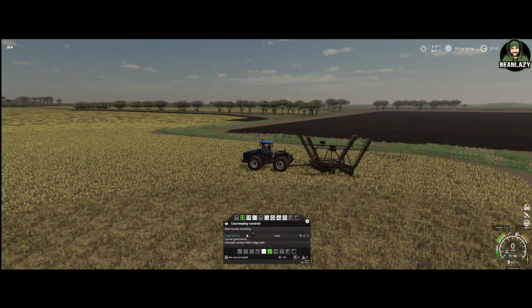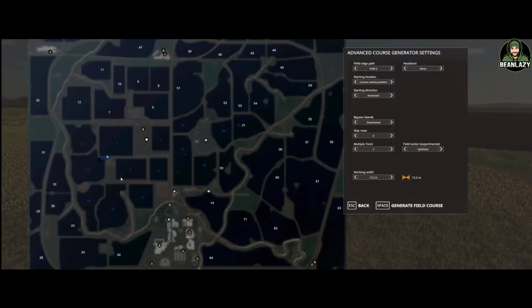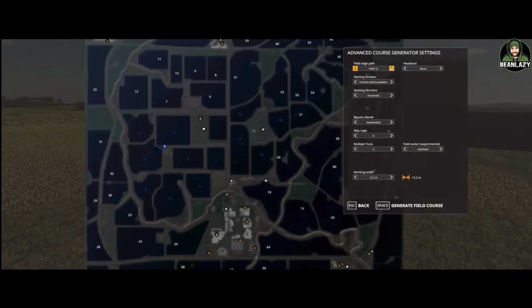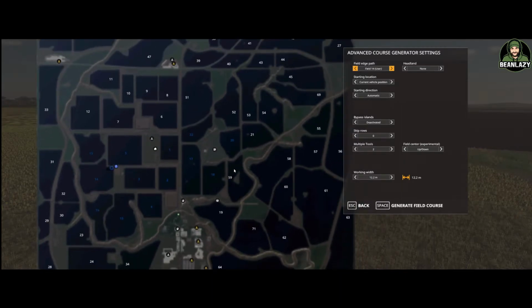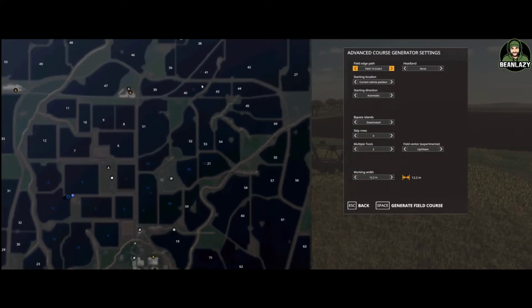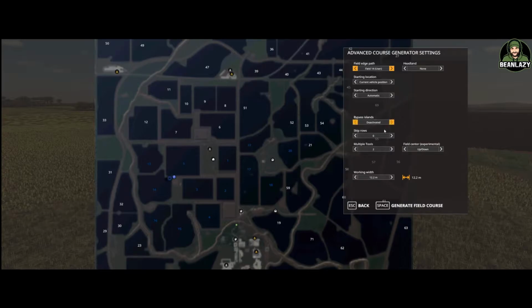Okay, so we'll go back into course generation. Now, we want to go to field 14. And we want to start roughly, whatever corner you start in, park your machine there and leave it as started current direction. Starting direction I generally leave as automatic. We don't have any islands to bypass at the moment, so trees or anything like 59 here would have you use the island bypass function, 61, things like that. But we'll go through that at a later date as well.